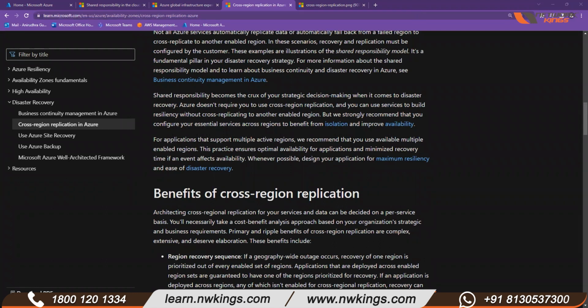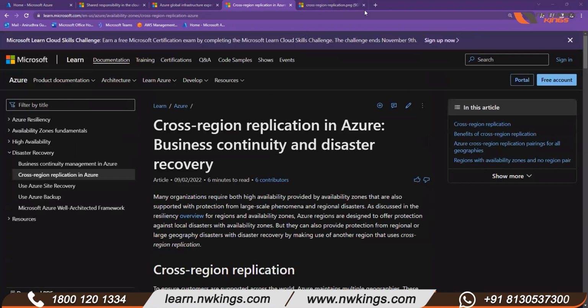So if you want to read more about the cross-regional application in Azure. Okay. Any questions on the infrastructure?